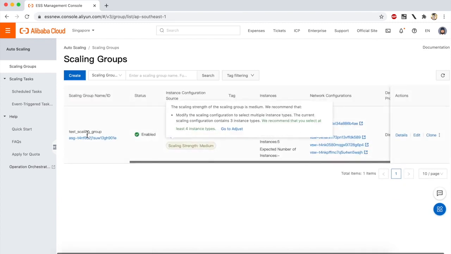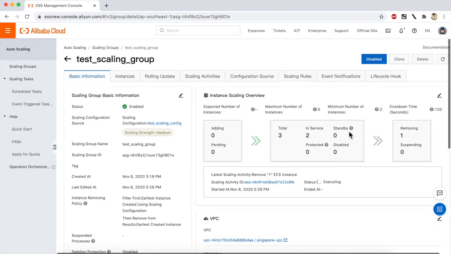When we go back to the basic settings page, we're removing 1. So why is that? Well, there were 3 in the group before, and we tried to remove 2, which would have taken the total down to 1. The minimum size of the group is 2, so we can't remove 2. We can only remove 1 from the 3, taking the total size of the group down to 2. And you can see that that has now succeeded, and the group is back where we started at 2 instances.